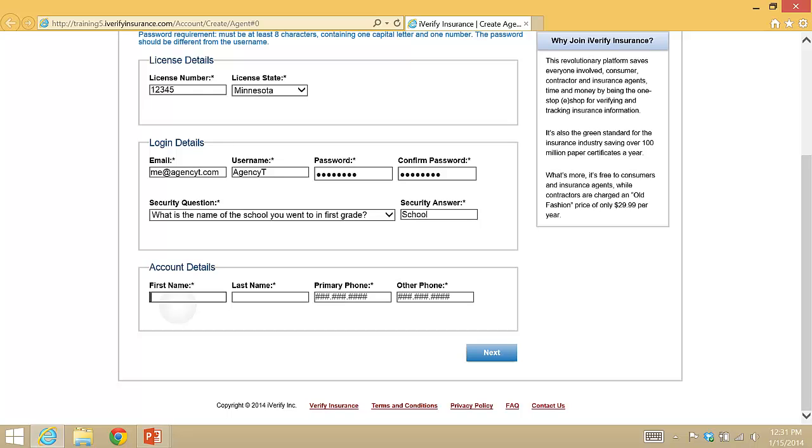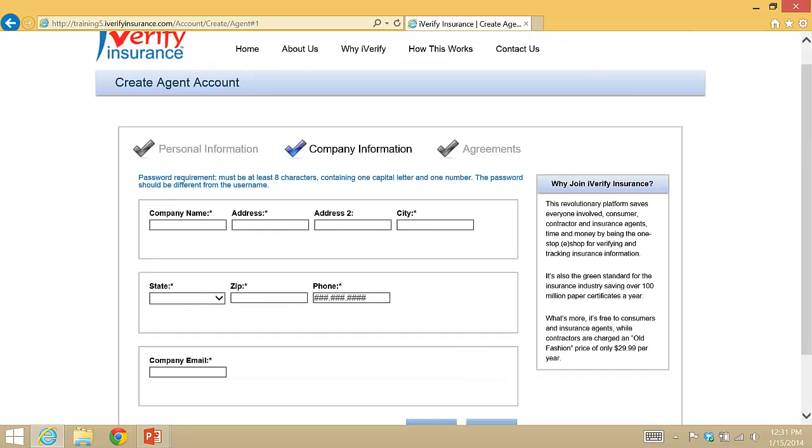Next, we'll need account details that go along with that producer number. And a phone number. And if you would please, we'd like a different phone number to be able to get a hold of you. Then simply click Next. If there are any problems on the screen, they will show up in red.